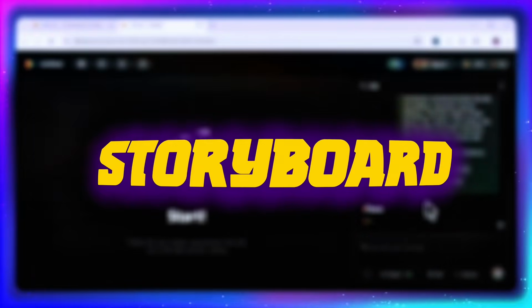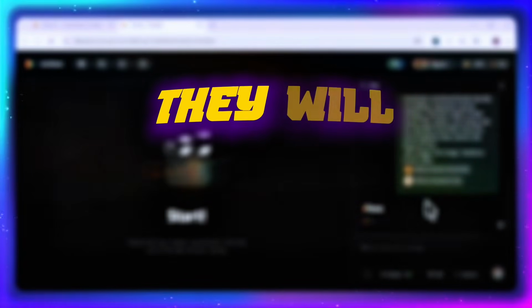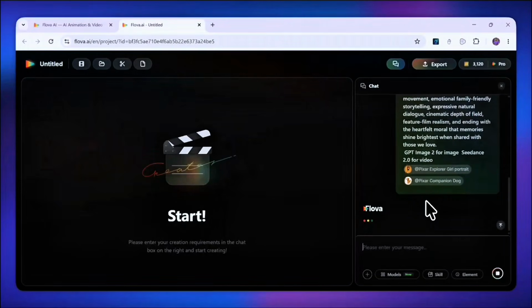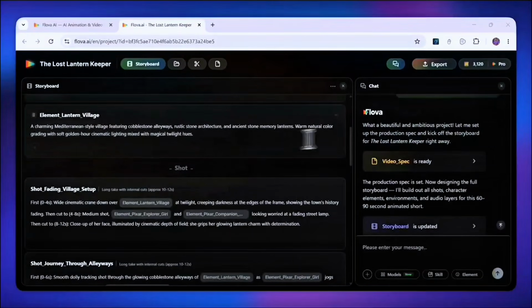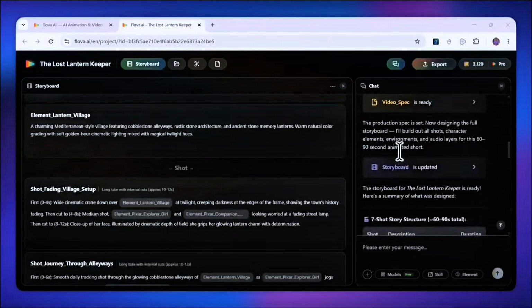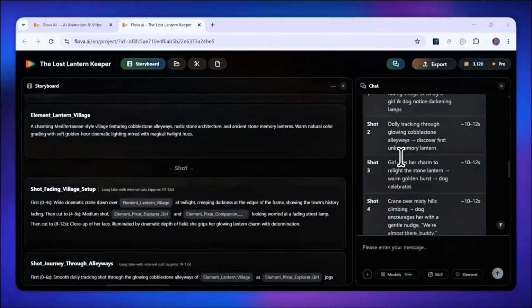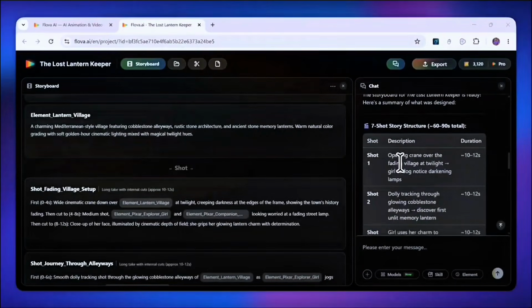Once the storyboard and shot list are ready, they will appear right here in the chat. The agent is currently planning the sequence, taking into consideration our prompt and the elements we provided. Let's give it a moment to finish. Here are the key elements. The video specs, the storyboard, and the shot breakdown have all been constructed.